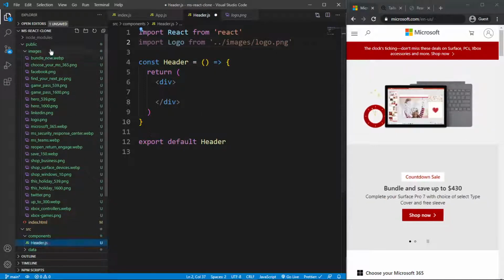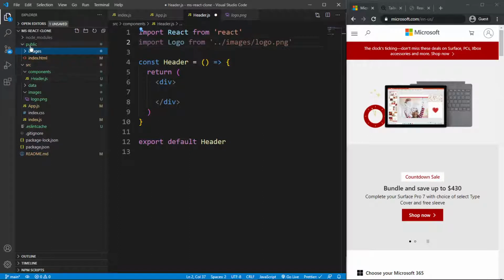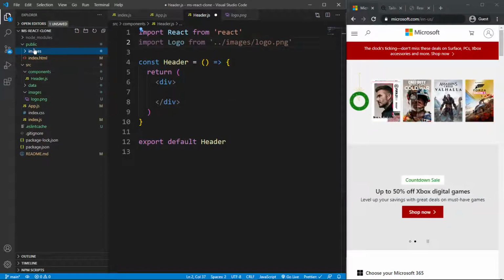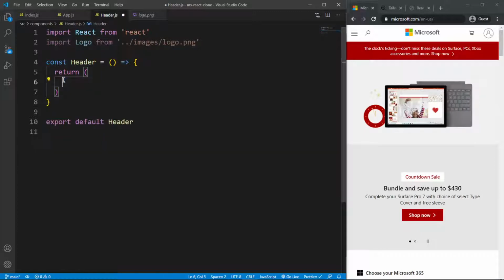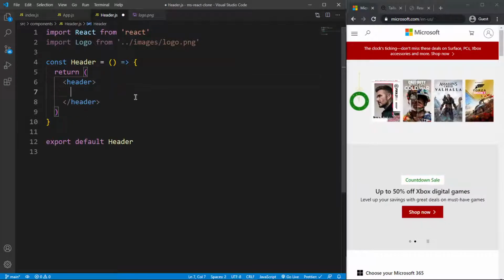The reason why I have added another images folder is because if I try to access the logo from the public folder, then it lies outside the source folder, so it will throw a big fat error. Okay, so let's do that, and let's return a header like that, which will have class names from Tailwind CSS.